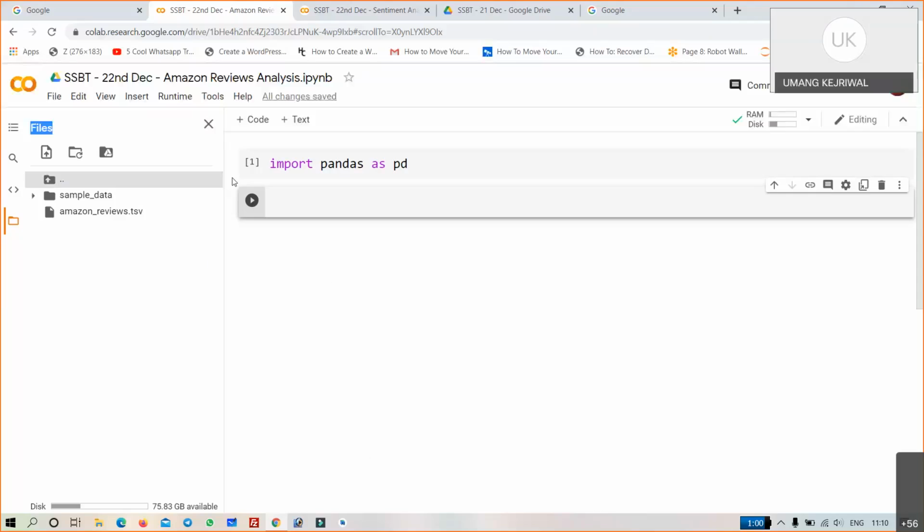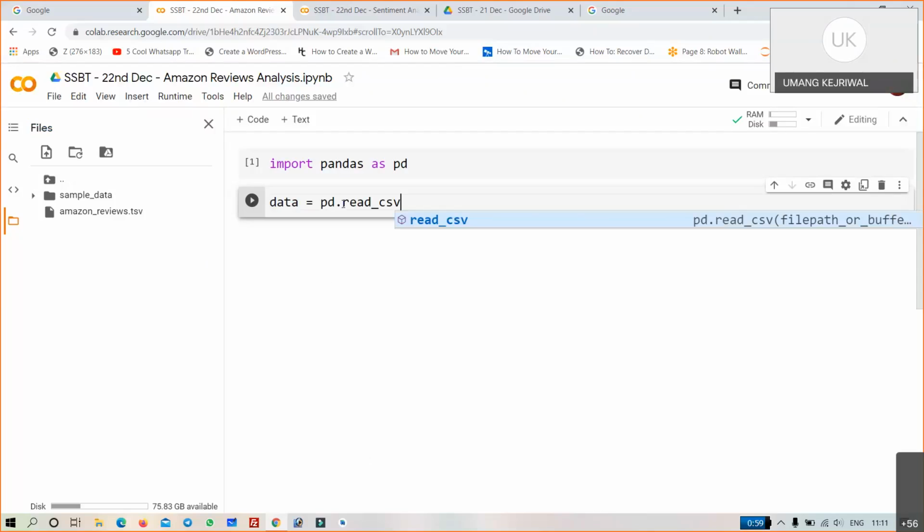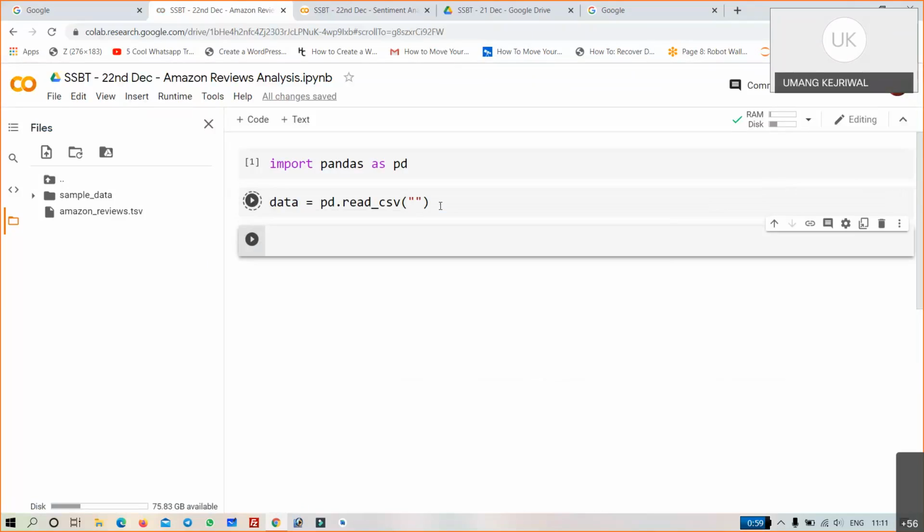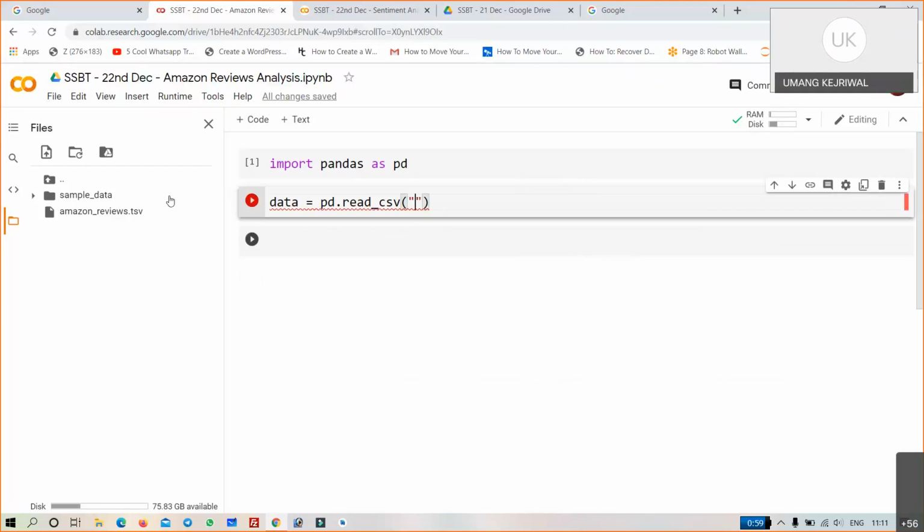Now we have to import this file. I'm taking a variable, data, equal to pd.read_csv. As we are using a TSV file, we still have to use the CSV function, because there is no TSV function; we have a CSV function only. Then put the path of the file in double quotes. To get the path, simply right click on the file, click copy path, and paste it here.